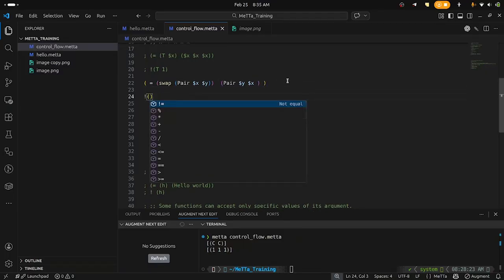So let's execute. Since we defined this expression, let's call that function with a value. Swap would accept a pair of things. What if 1 and 2? What would be the output of this?